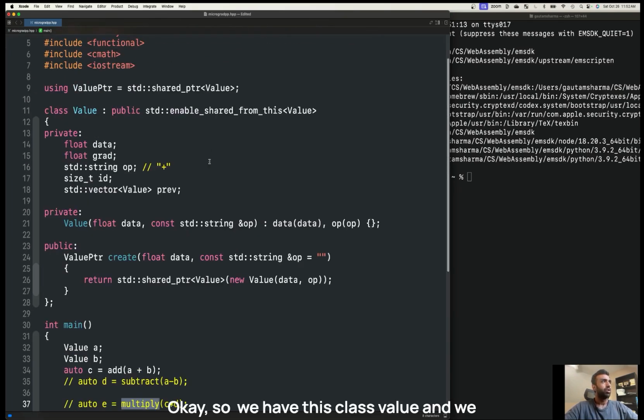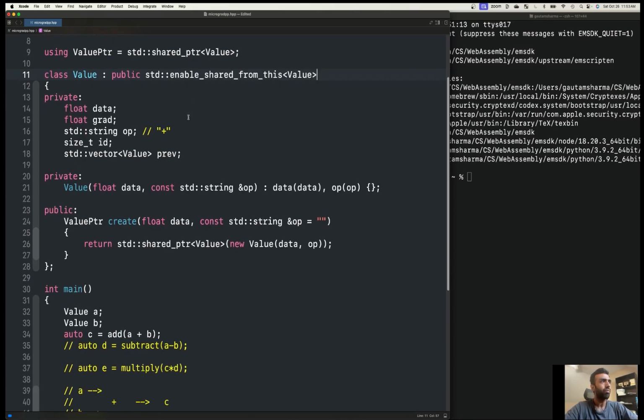Okay, so we have this class value and we derive from this class. Anyone who's not comfortable with the syntax, I can just give you a brief overview. We need to do this because we are using a lot of shared pointers, and where exactly we will need this, I will let you know once we reach that stage. But you can just think of it as deriving from a shared from this class so that we can do some shared pointer operations, basically.